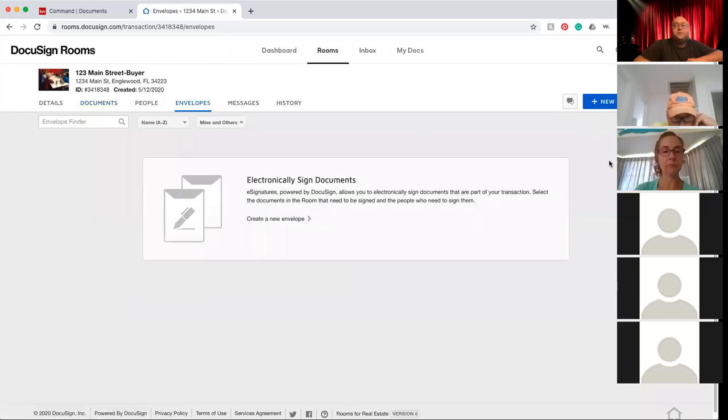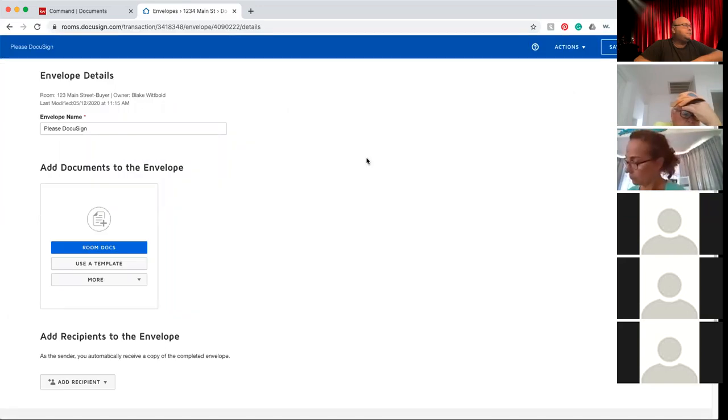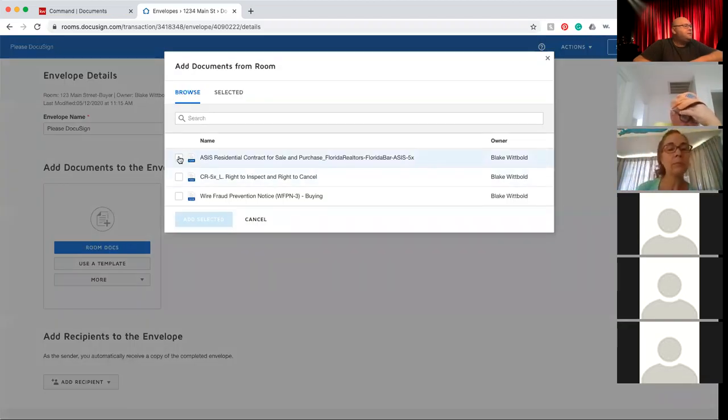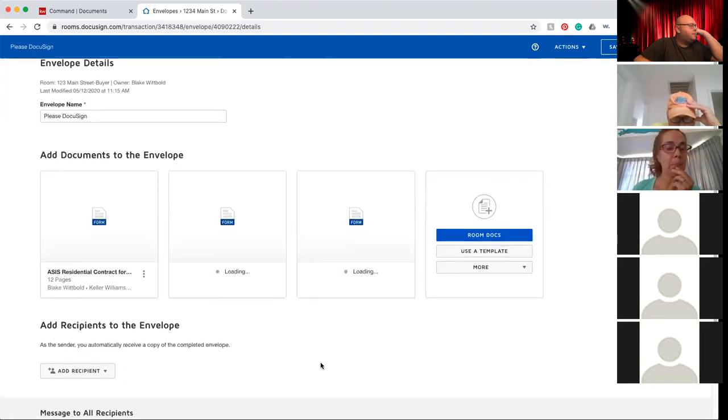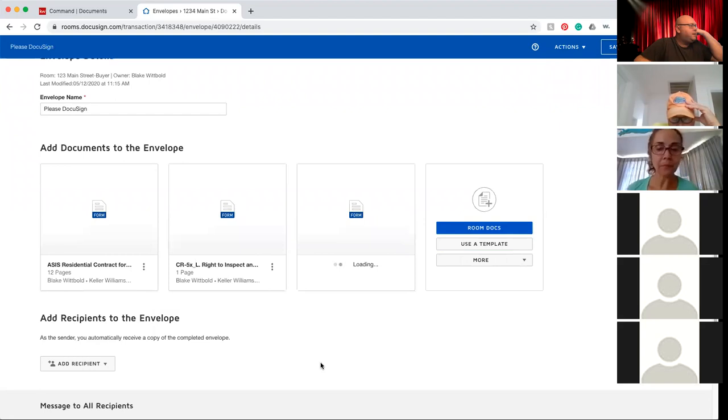This is where we're getting ready to send our paperwork for signatures. So I'm going to add new, which is this blue button here. And the envelope name, please Docusign, that's fine with me, I'll leave that there. And I'm going to add documents. So I'm going to add all 3 of these in here. Give it a second to load.